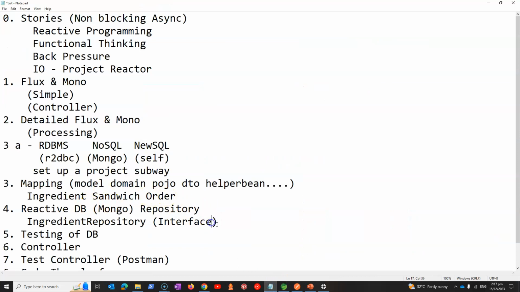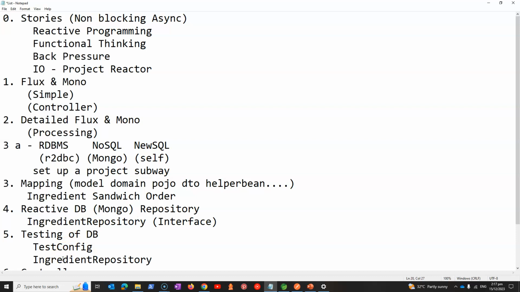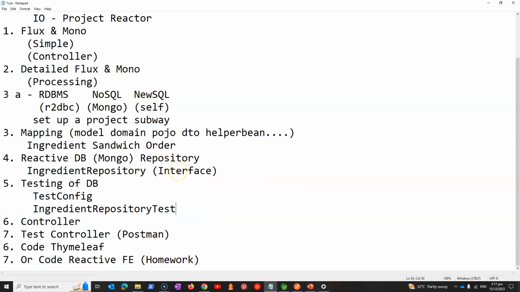I created a simple repository interface, and here I came in and wrote a test config file. This is to enable default setup for me, and then I wrote my test case. So in order to test the ingredient repository, I wrote a test case called ingredient repository test and put some test cases inside and saw that my layer works well. Now the next part is to go to controllers and have fun with them.